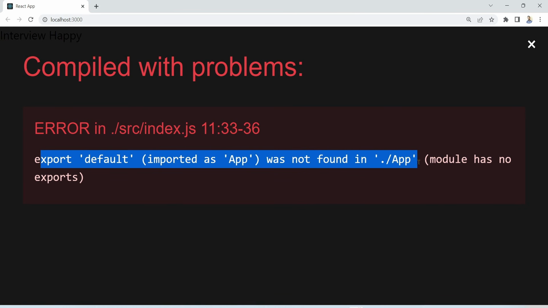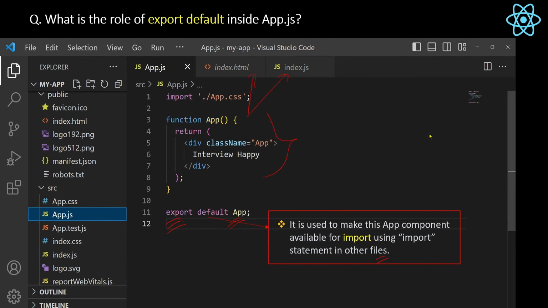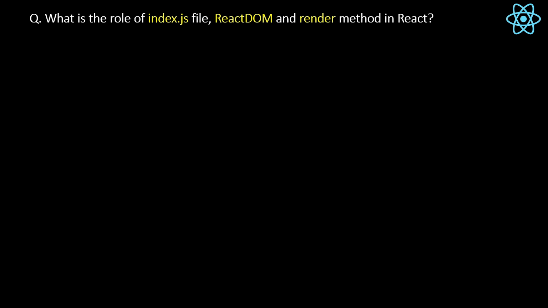Okay, so that is the role of the export default. It will make available the app component for the import to the other files. And that is the answer of this question. What is the role of index.js file, ReactDOM and render method in React?